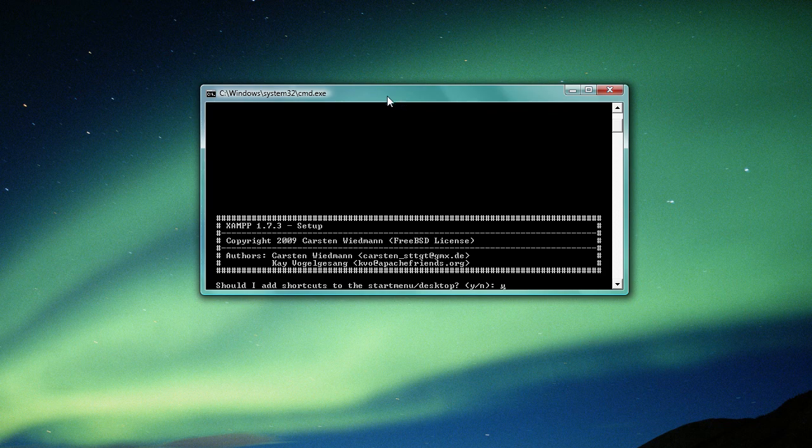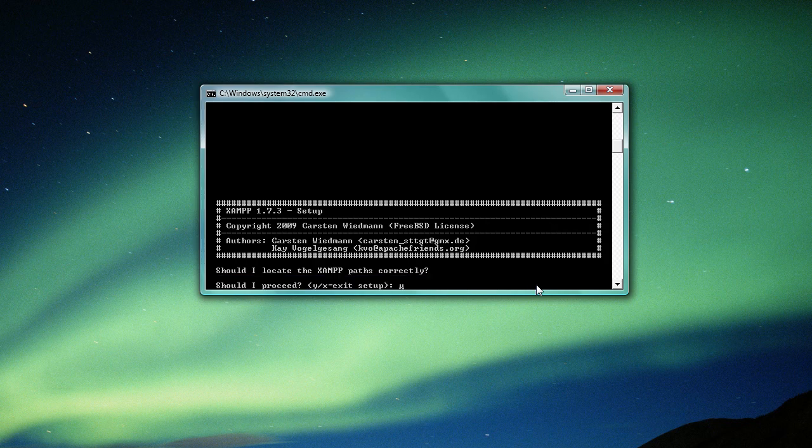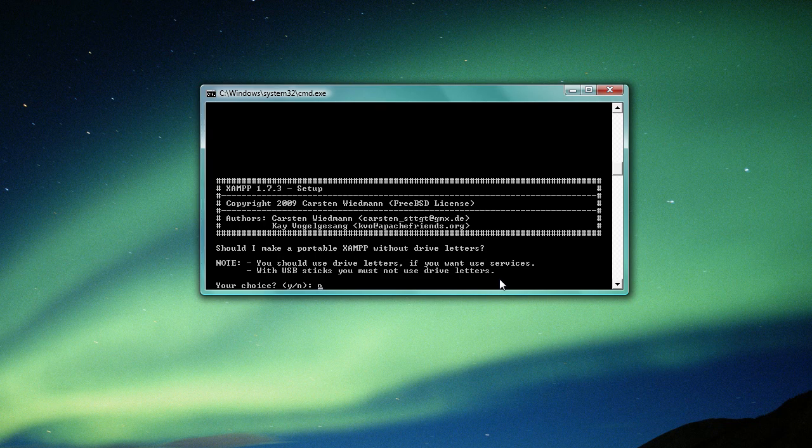All of the files have finished transferring, so now it's brought up this little command prompt, and it wants us to finish off some of the settings. It's asking us, should we add shortcuts to the start menu and desktop? If you want that, hit yes. I'd recommend that. It already has a Y there, and if not, just press N. Since there's a Y, I'm just going to hit enter. Then it says, should I locate the paths correctly? Should I proceed? Just hit yes.